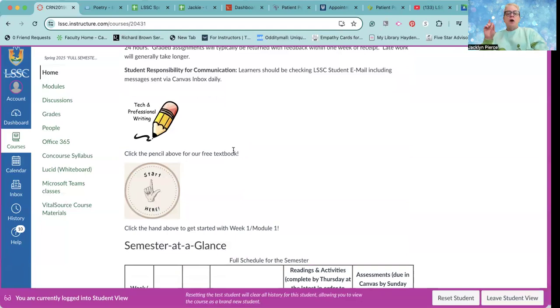All right. So a couple links. You have the pencil. This is our link to a free textbook. Our textbook is a PDF. It is completely free of charge to you, but it is electronic. Now, it's not super long.